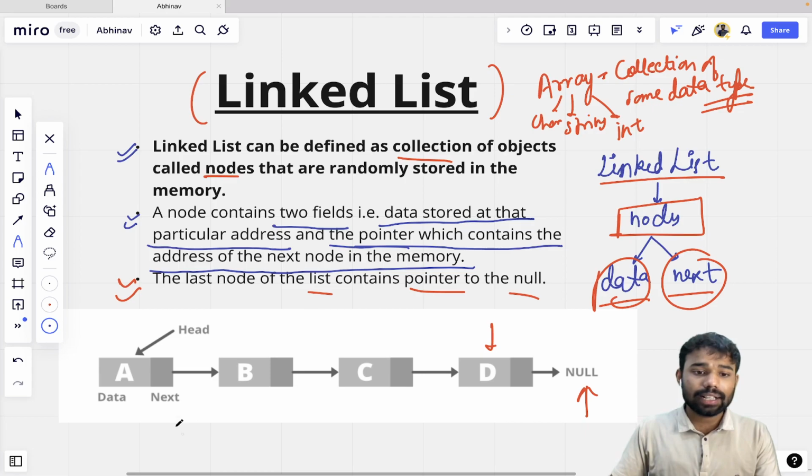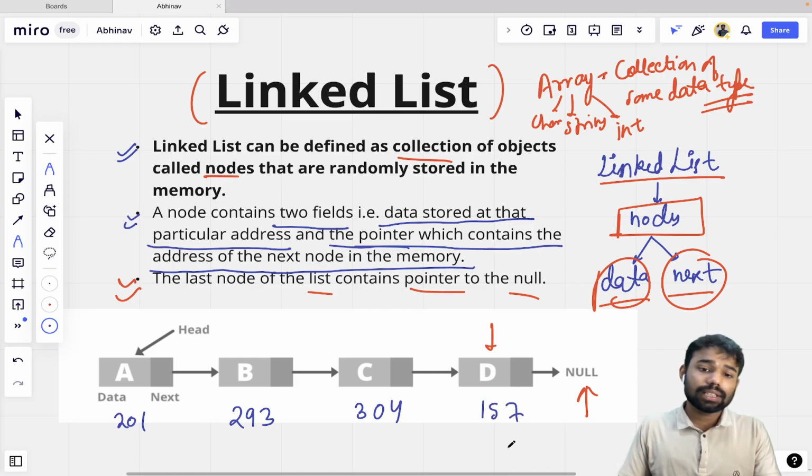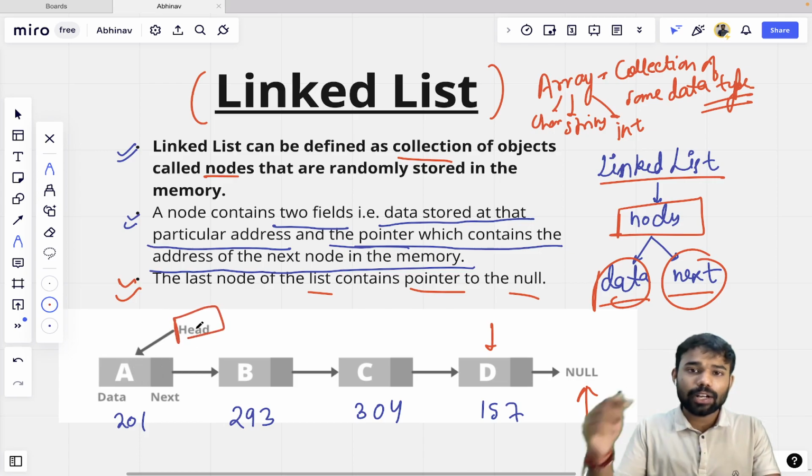Let's say that the address of this first node is 201. The address of the second node is 293. The address of this third node is 304. The address of this fourth node is 157. Let's say these are the addresses. So you can see that this is the head pointer. This is our head node.